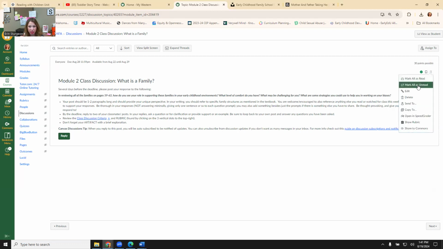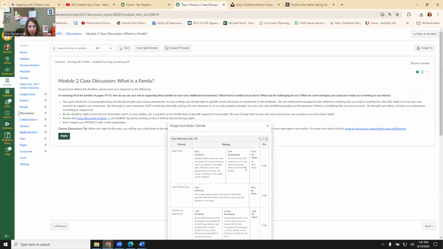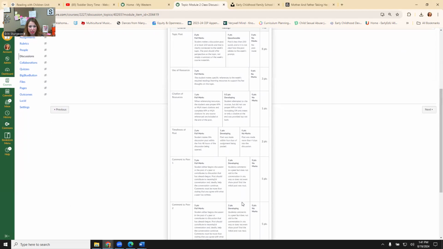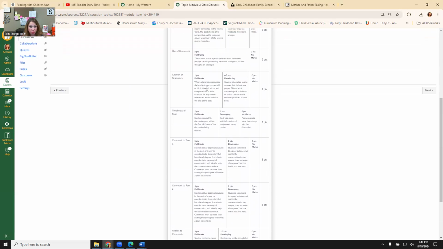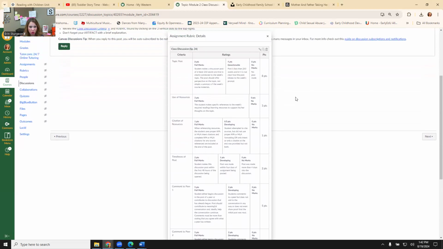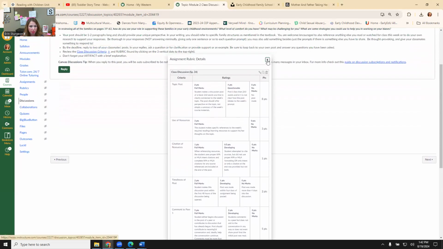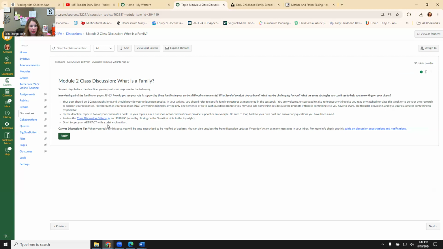And then make sure that you are meeting all the criteria, which is linked here, and the rubric can be found by clicking here, show rubric. This tells you exactly how to get all your points, which includes referring to the resources from the week, videos, articles, chapter, whatever. And don't forget your artifact with a brief explanation. Okay, so that's your discussion for this week.